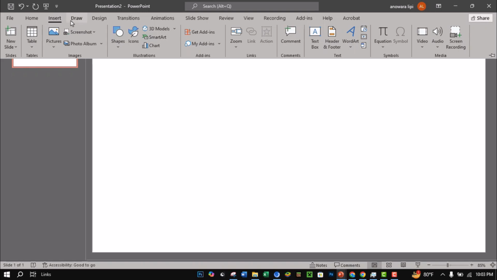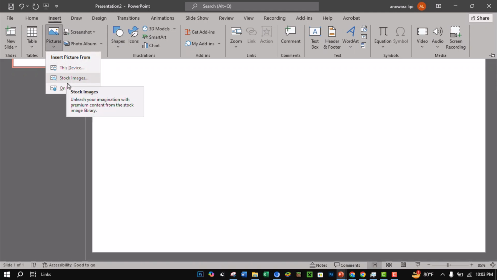Once you're in your Insert tab, you can see the Pictures option. Go in this and you can see several options: Stock Images, Online Pictures, and This Device. If you have already saved a picture in your device, you can click on it and just browse from your device and you'll get that picture. And if you want some stock image, you must click on it, and for online pictures, like any sort of picture you want, you must click on it.